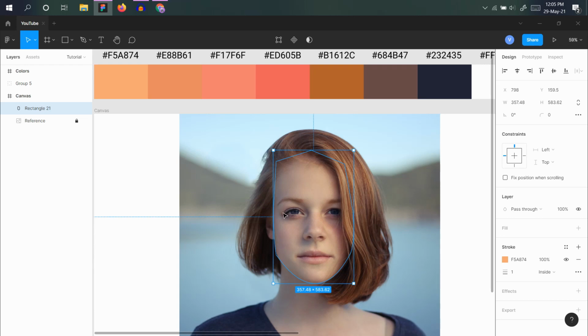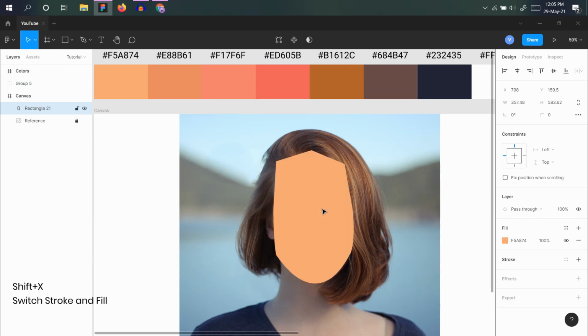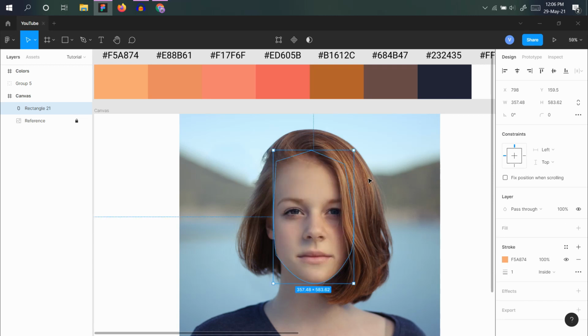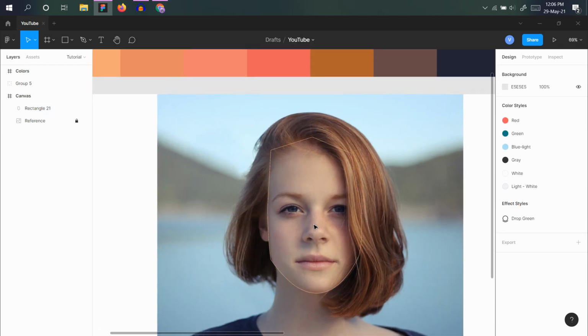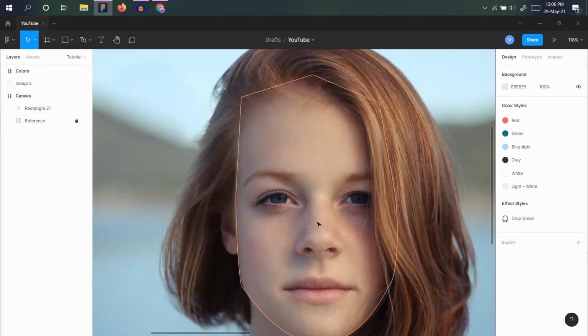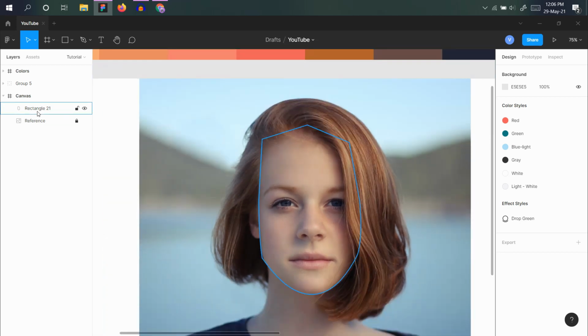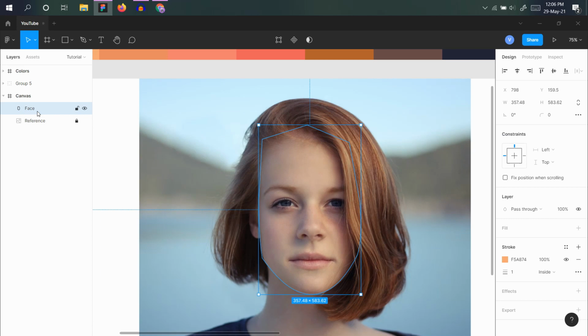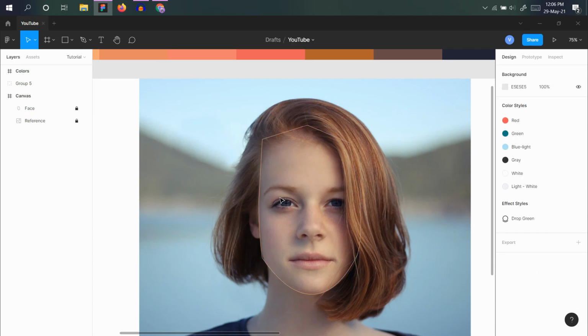So you just have to select the shape and press Shift plus X. So you'll get the color in the fill section. You don't have to go in and add a fill, just press Shift plus X and the color will shift. Let's shift it again because we'll be using it later on. This way it's easier to work. So let's name it face and lock it, and let's go make the hair.